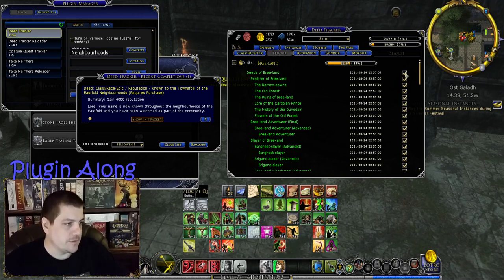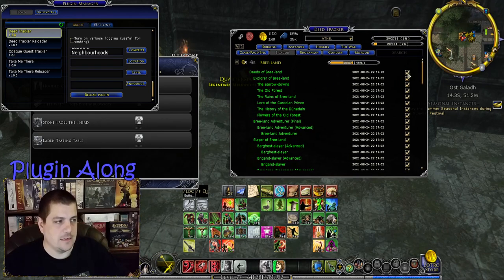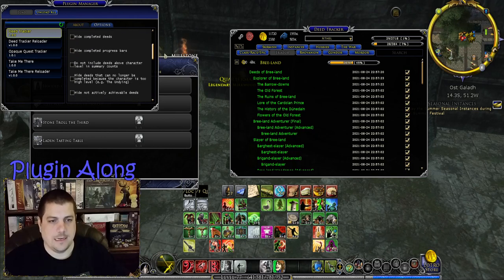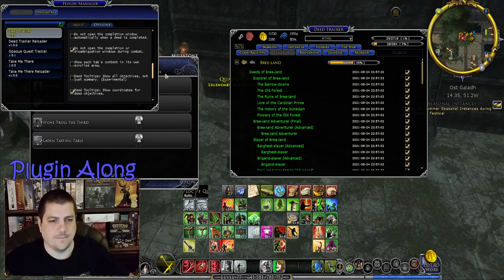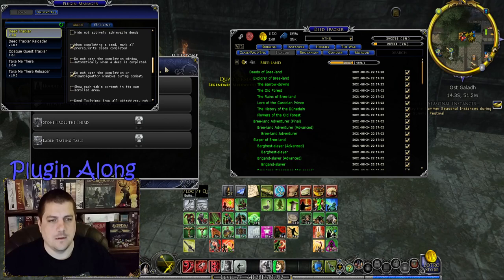Neat. Oops. Undo. What? What is going on here? That's strange. Normally, I can shift-click to unselect everything. Perhaps there's an option here. Okay. When completing, mark all prerequisite deeds complete. That should be the thing. Interesting. Well, that's just causing me more questions.